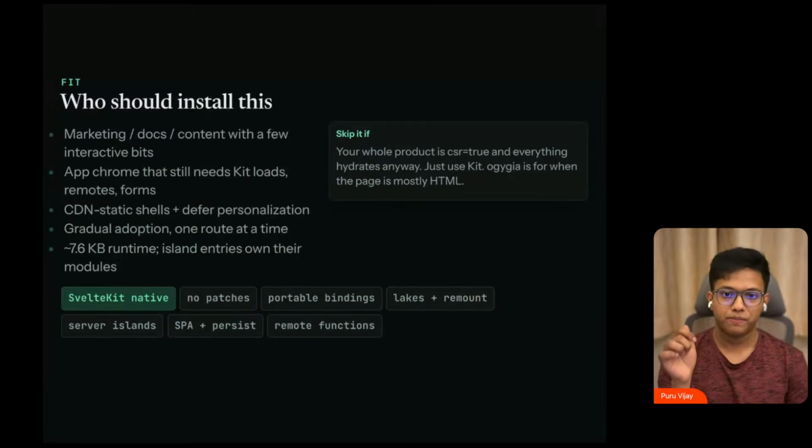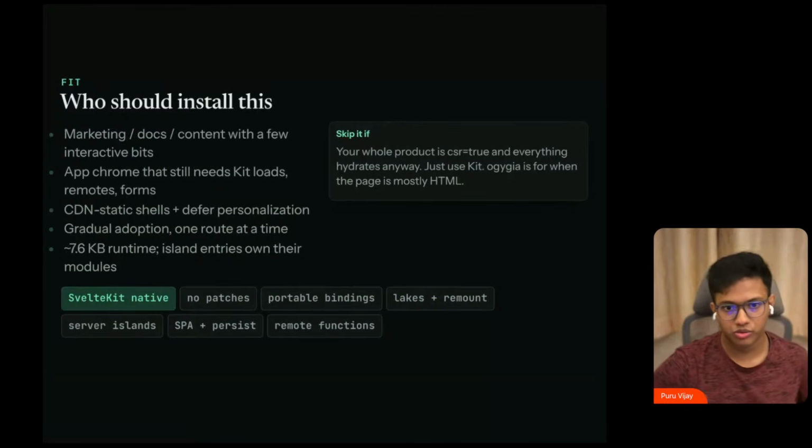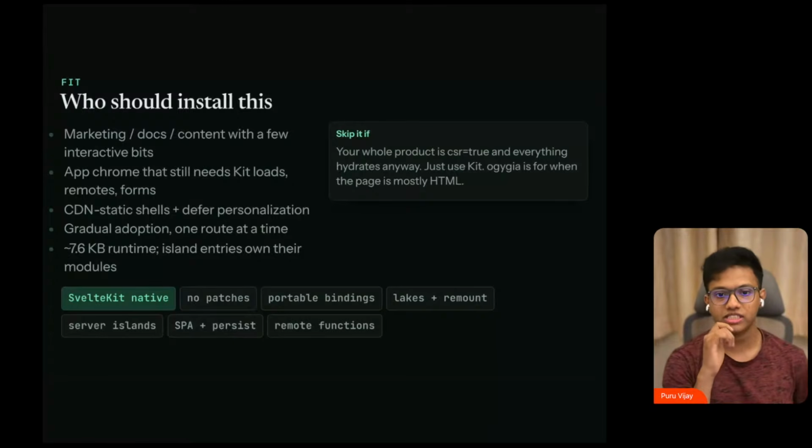OGGR is a good fit when the page is mostly HTML and interactivity is the exception. That could be a marketing site with a few live widgets, documentation with search and playgrounds, or an application that still needs Kit loads, forms, and remote functions. It also fits the CDN static case we saw earlier, where deferred regions add request time personalization to a pre-rendered page.